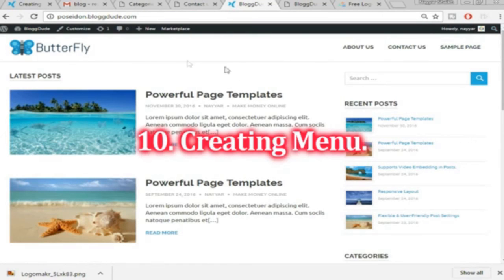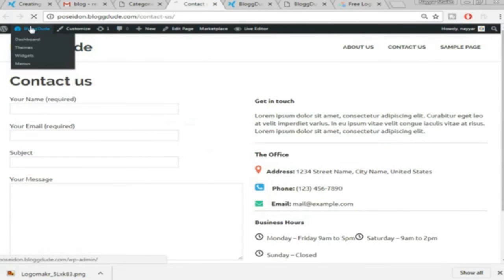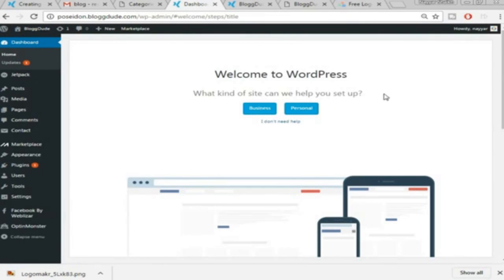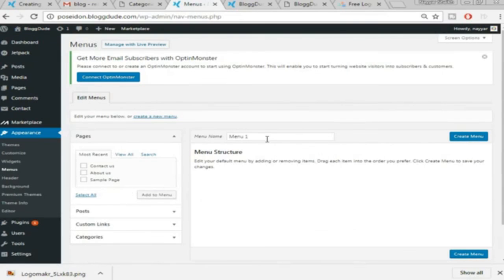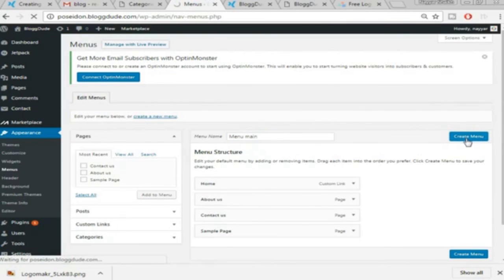Now it's time to create the menu. For that, come back to your dashboard and hover over appearance and select menus. What we have to do is create a new menu. It says menu name. You can put in any menu name. So I'm just putting main menu, whatever you want. Click on create menu.